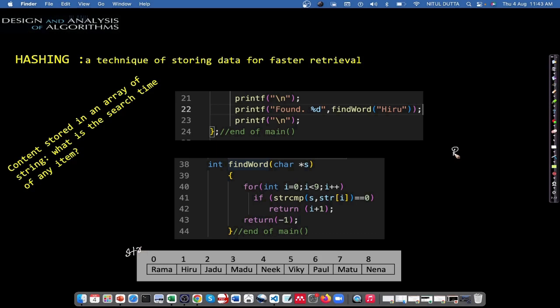As we can see, without using the hashing technique, when we store data in this array str, the word Rama was entered first, so we have stored it in the first available location in the array. Then Hiru is entered, and we store it in the next available location, that is 1. So this is the process used to store data in an array, and we are not using any hashing technique in this case.